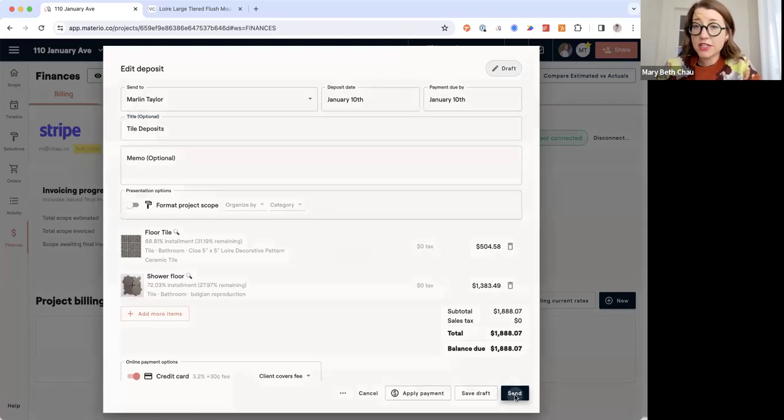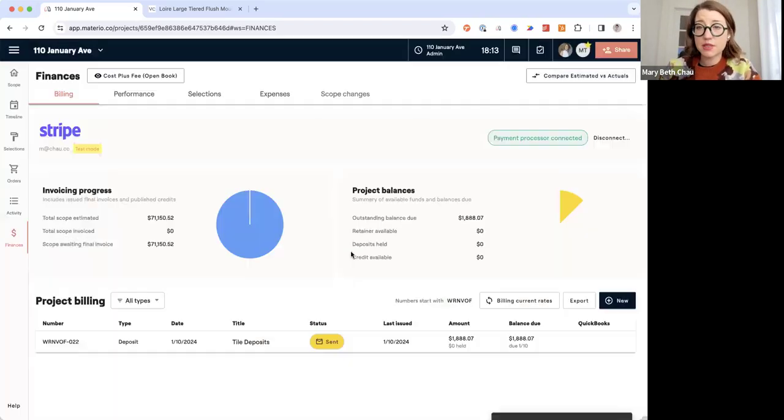But what I'm trying to do here is collect payment so that I can go ahead and place these orders and feel confident that I've been paid for it, and then I can make those orders.